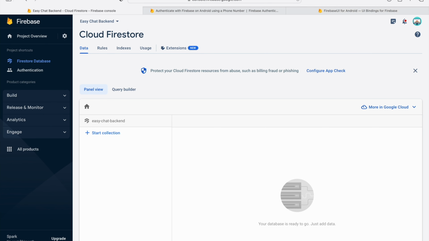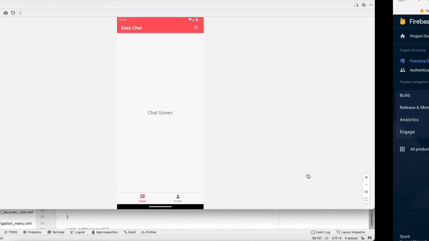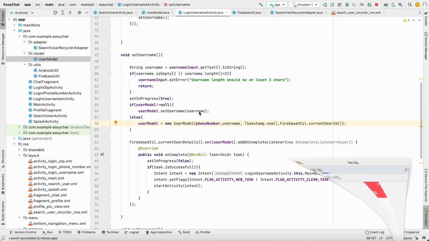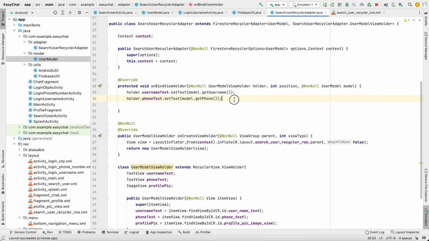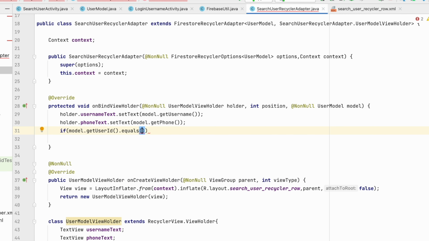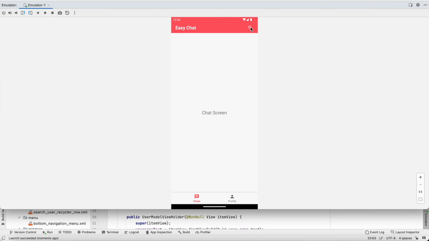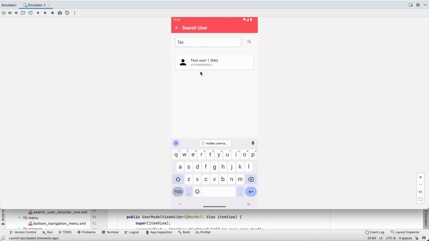Let's see now if user ID is added. We have user collection. Now you can see user ID over here. So now we can define that this is our user. So let's go to this recycler adapter and here check if model.getUserID equals our Firebase util.current user ID. If the user that we have searched is our user, that means from the list of users my user is also there, I will define it differently. So I will do the same thing as username, but just concat it with me, so that we get to know this is my user. So let's run it and test it now. If I search for TS, as you can see this is my user, that's why it is showing me.